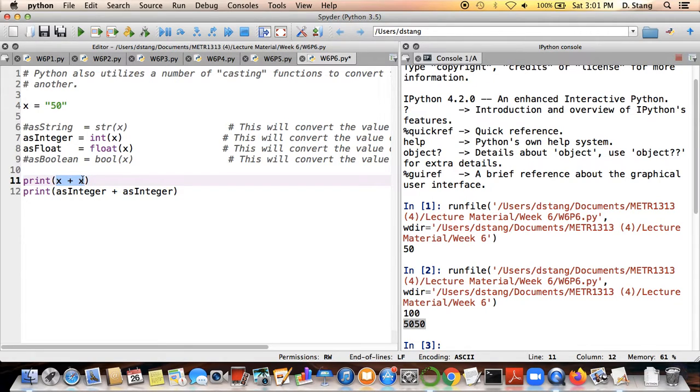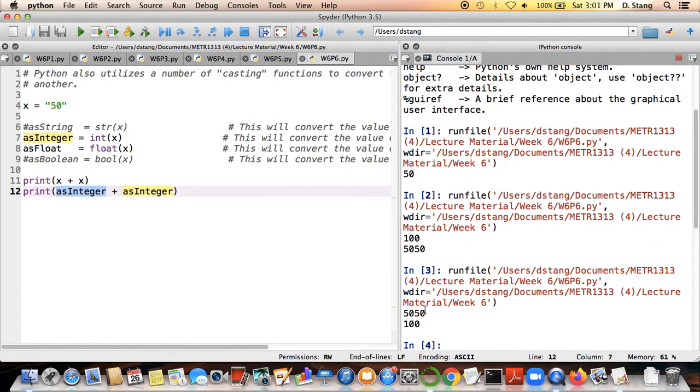So just like before, this will do a concatenation since x is a string defined here on line 4. But if these are in fact numerical, if as integer is in fact holding on to a numerical value, then that should do just standard mathematical addition here. And you can see we do in fact get a concatenation from what's on line 11 and what's on line 12, we get a nice mathematical addition.